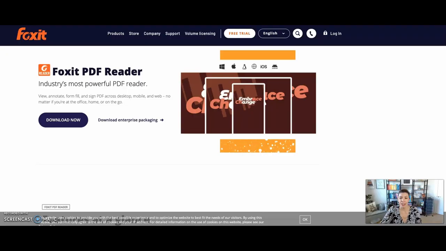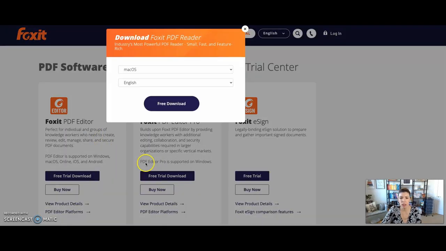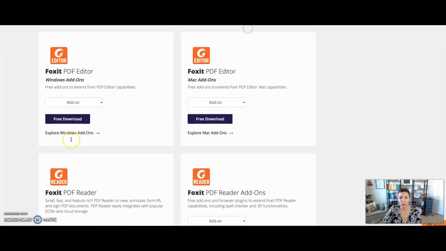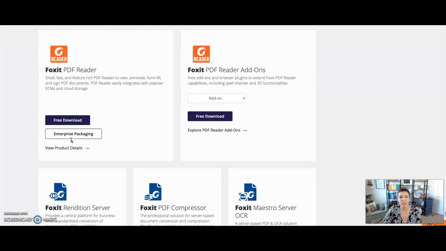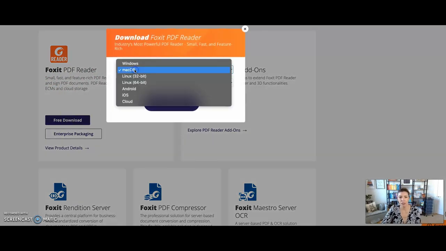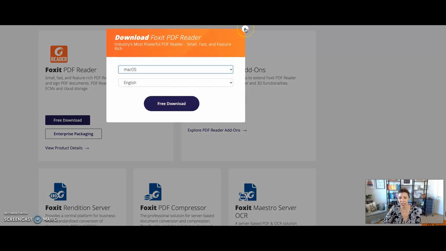So let's go. All right, the first thing you need to do is download it. If you don't have it already, go to foxit.com. You want the Foxit PDF Reader, hit download, and scroll all the way down to the free download right here, the Foxit PDF Reader free download. Go ahead and click it. You're going to choose if it's Mac, Windows, whatever else, and then go ahead and download it and install it, and then I will show you what to do next.